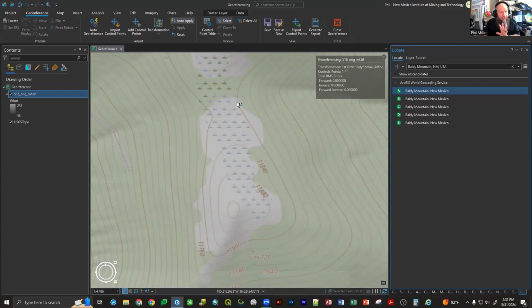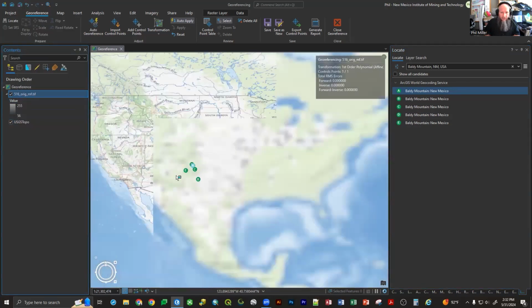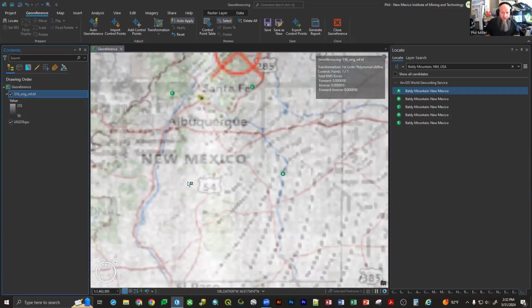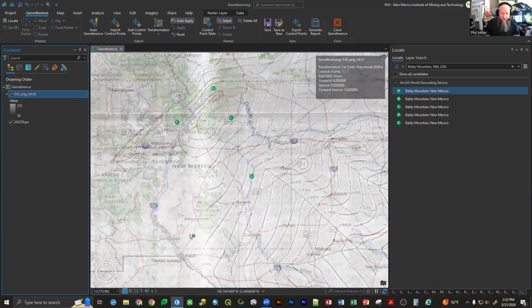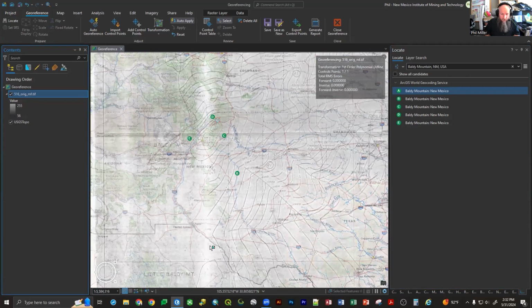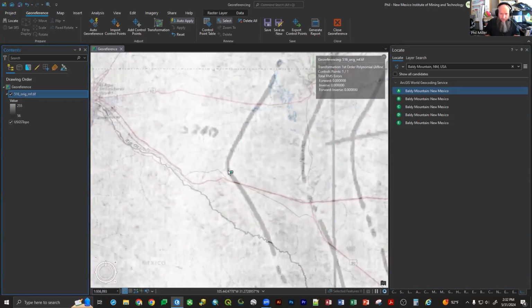And again, we're just trying to get close right now. So I'm going to use this as my reference. Notice I'm not using a physical feature. I'm using a curvature, a sharpened curvature, to find that location. So again, zoom to my layer, find my peak that I want to georeference and that curvature there.